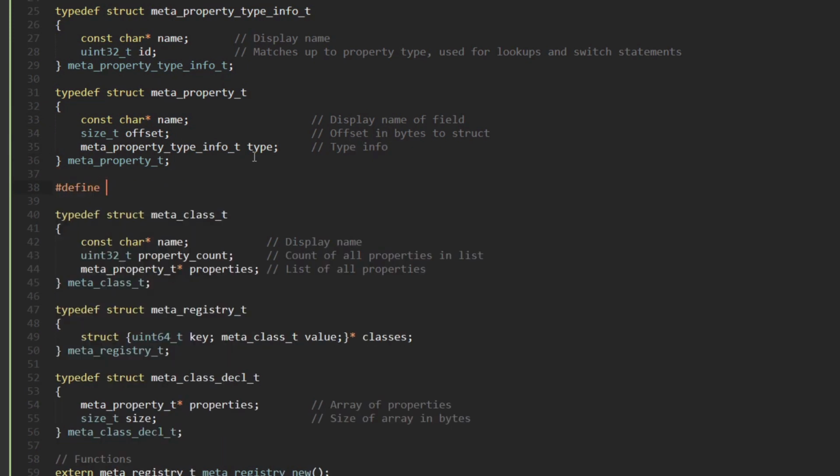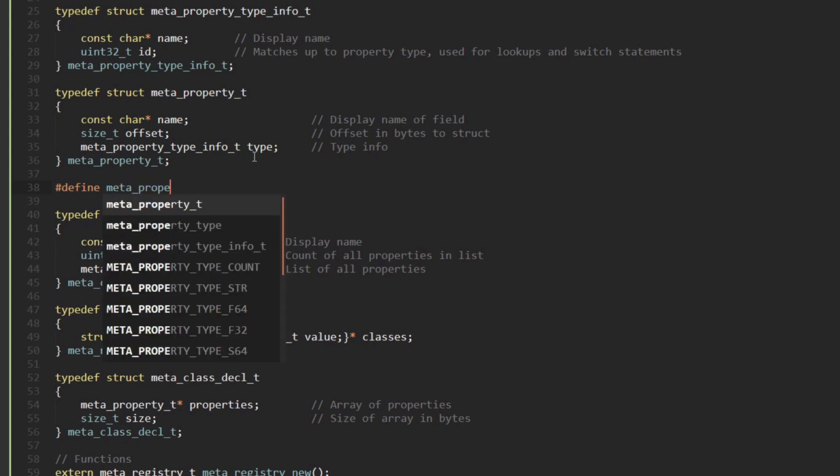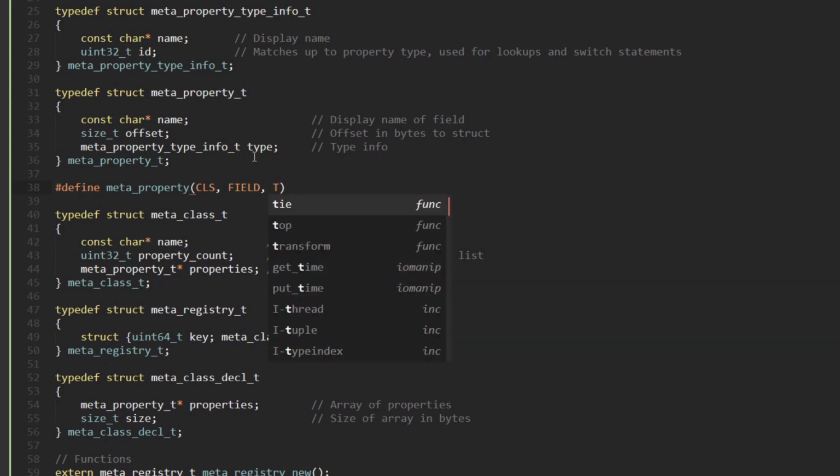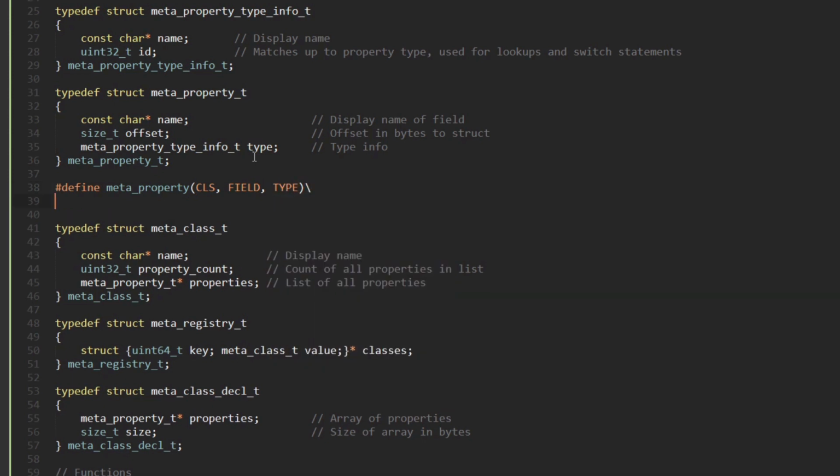Let's define a helper macro here. And again, we want this to be generic, so we're going to use a macro. We'll call it meta property. And what it's going to do is take in some kind of class type, and then a field of that class, and then a type for the property. And we're going to call into an actual implementation function.